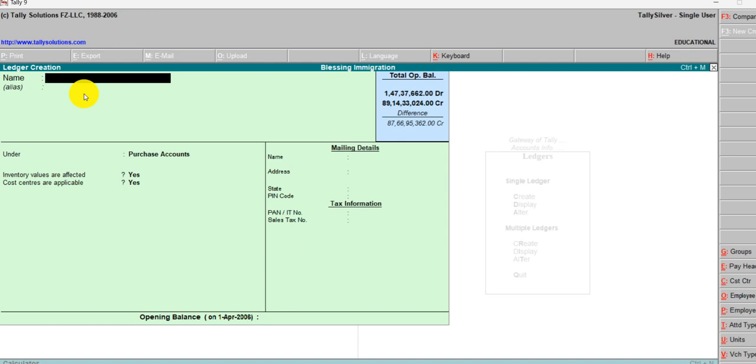Next class we'll discuss a little about the indirect expenses and the direct expenses.